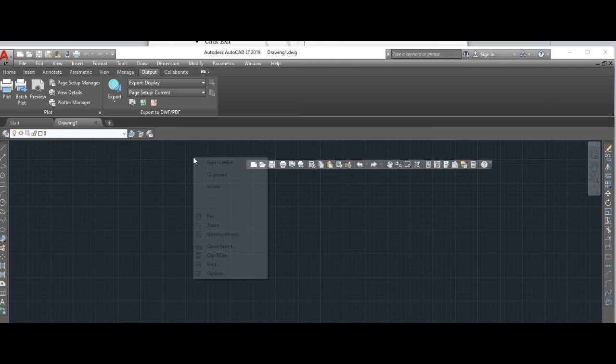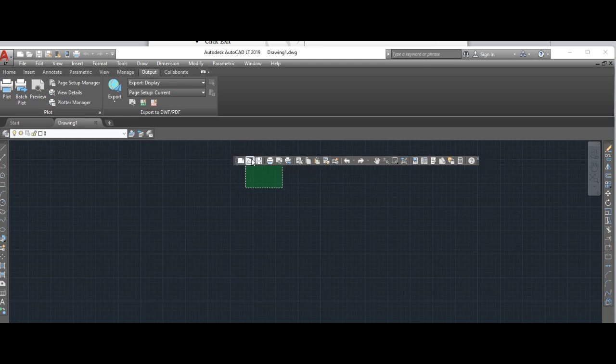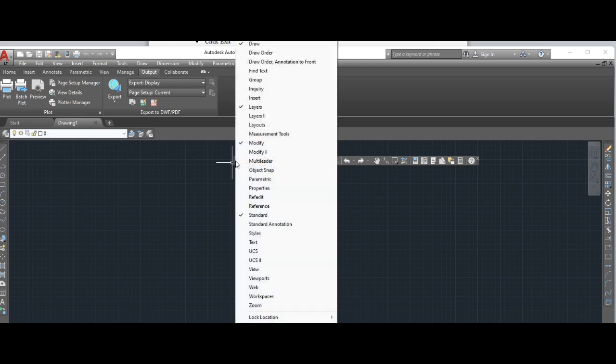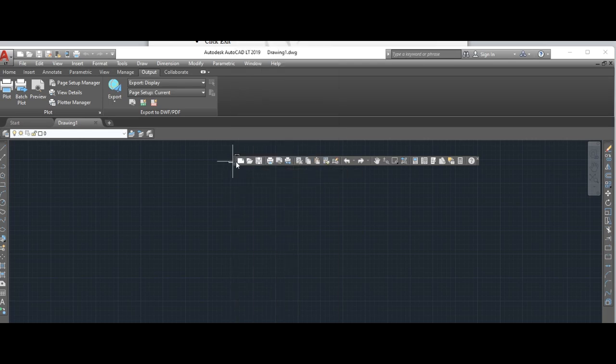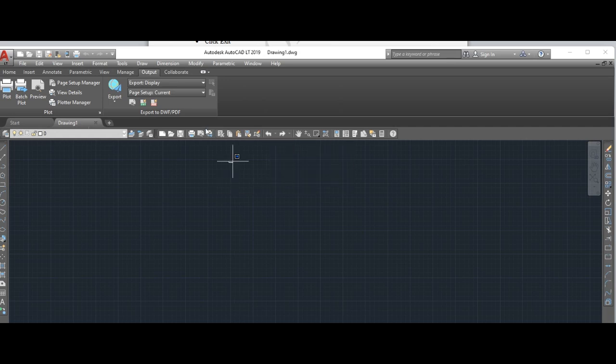Let me pick it up here. Okay, I put it somewhere here. So this is the standard toolbar. You have the open, save, print, and the rest of it here. All are here. Then let's go to the text.